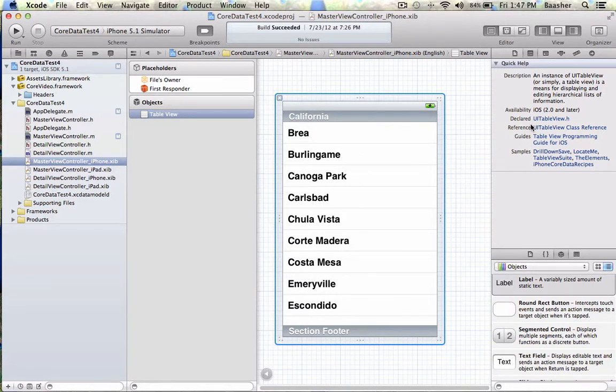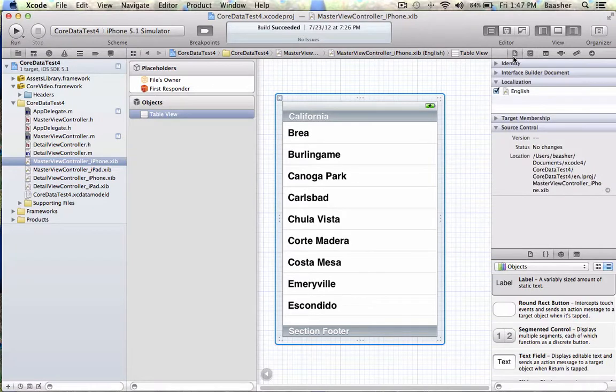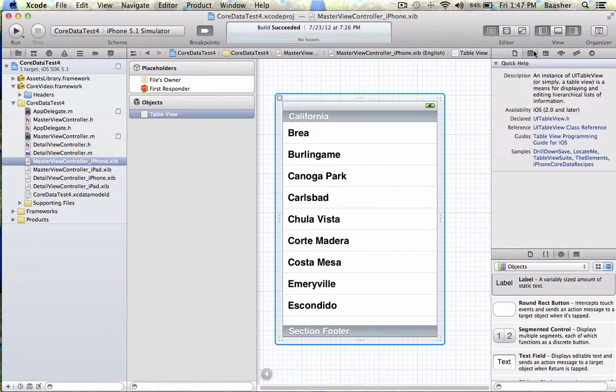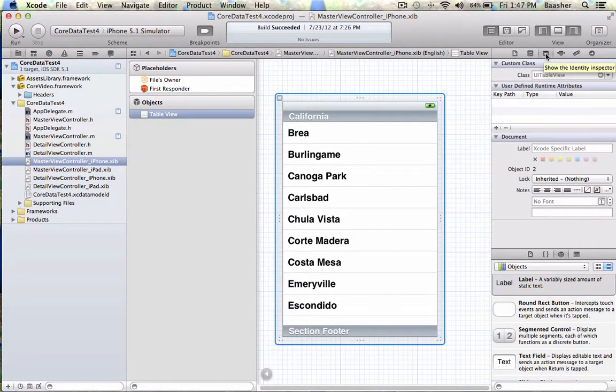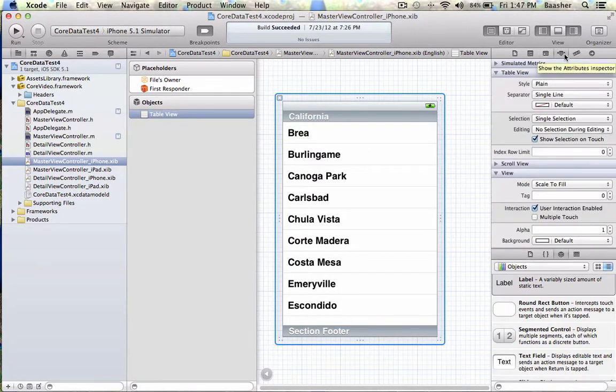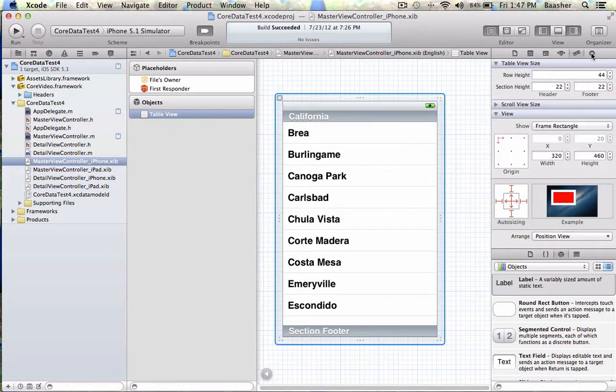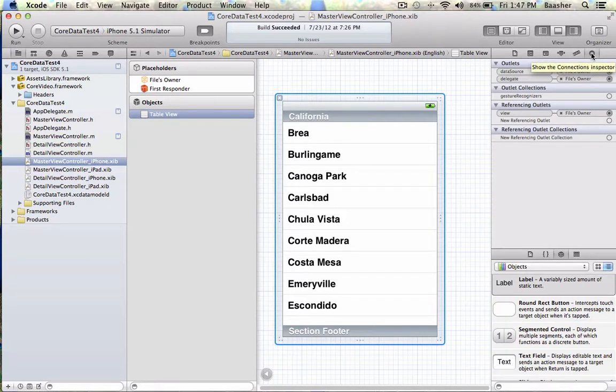and I can see that we have the file inspector, then we have the quick help inspector. Now in this case we have description, availability, and all these things. Then we have the identity inspector, the attributes inspector, the size inspector, and also the connections inspector. The details on it are coming later.